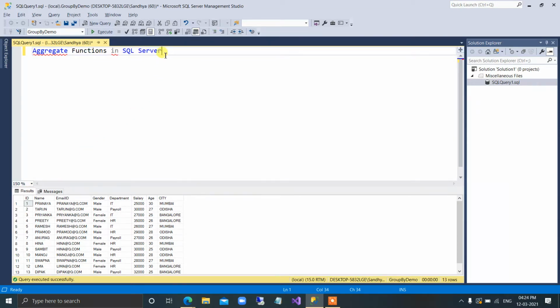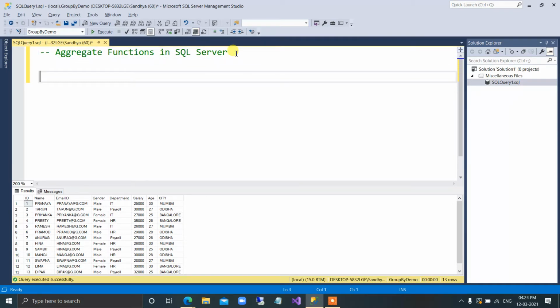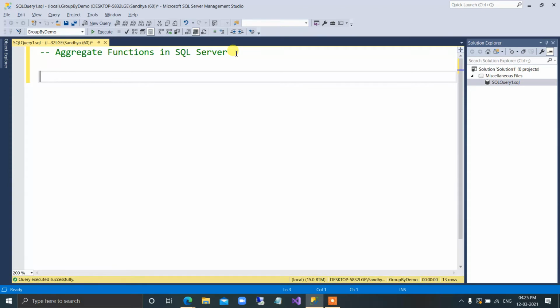So I'm keeping 150%, okay, so that you can see the font properly. Let me keep it to 100. So we are going to discuss the aggregate functions which are present in SQL Server. So what do you mean by aggregate functions? Aggregate functions are functions which you can use on numbers. Suppose you have a set of numbers and you want to get the maximum number, minimum number, the count of the total rows, average of the values.